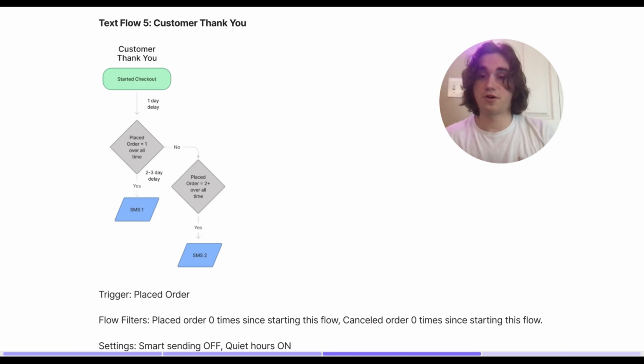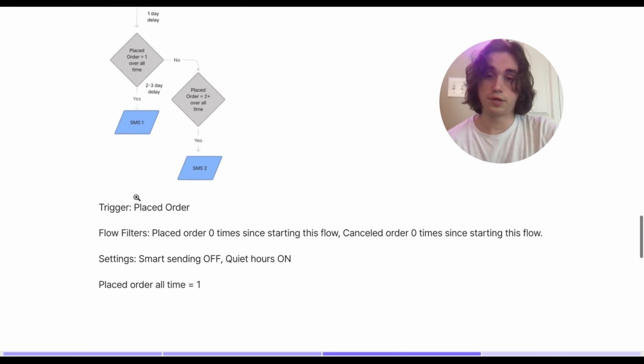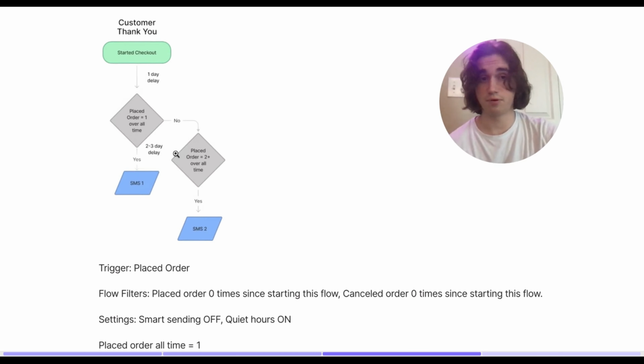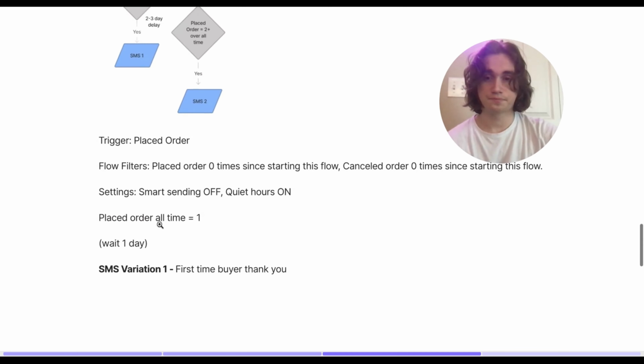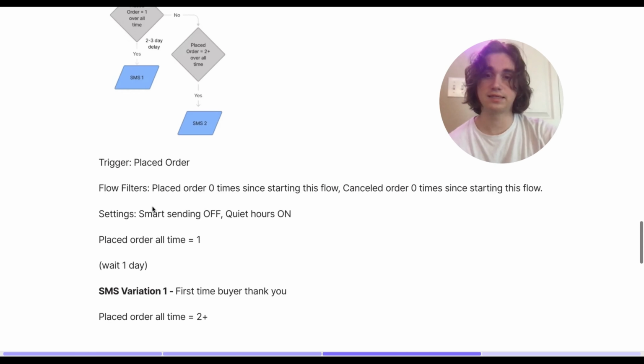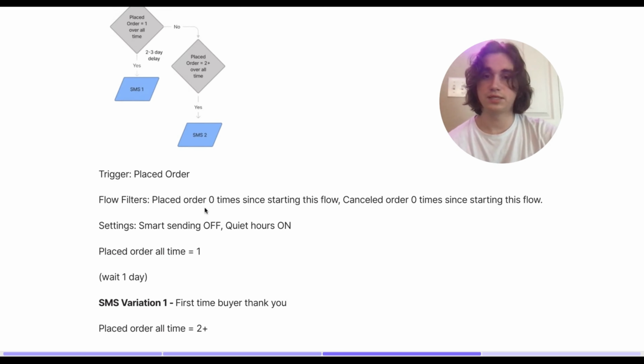So they should each get their own individual text message saying, hey, thank you for your first time purchase, or thank you for purchasing multiple times. So you're going to split that and send both of these groups of people a customer thank you. So make sure again that you have these filters: placed order 0 times since starting this flow, and canceled order 0 times since starting this flow. And then again, make sure that smart sending is off and quiet hours are on, and that they've placed their order once only over all time.